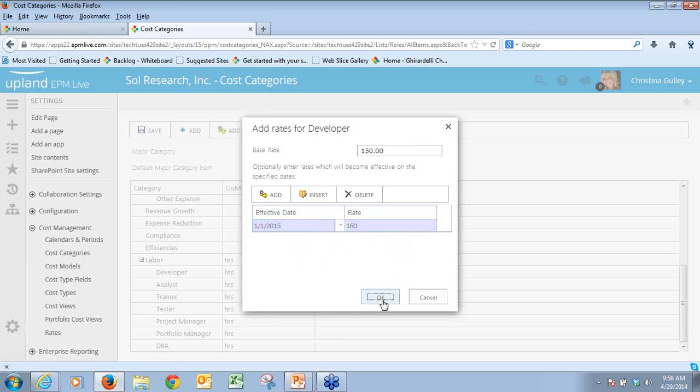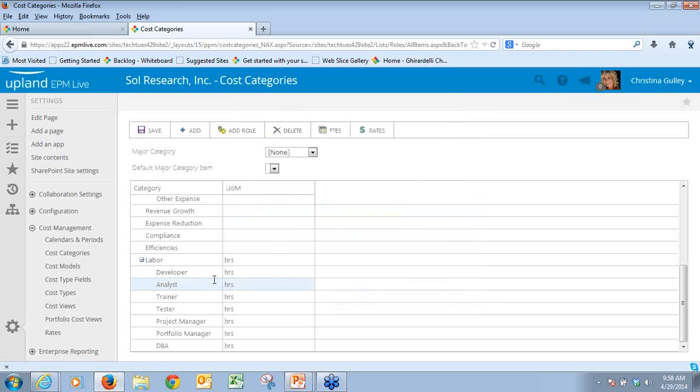And so I could make that change and then click OK. And so I would go through and do this rate calculation for all of my different roles. So I have analyst, trainer, tester, etc. And they can have a base rate as well as a rate that might change over the course of time.